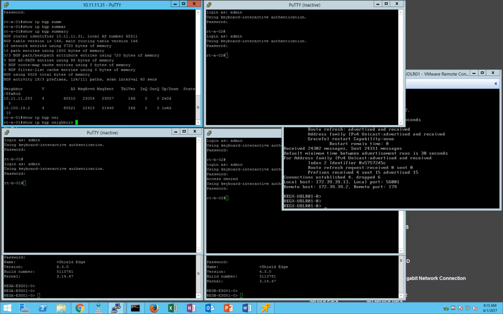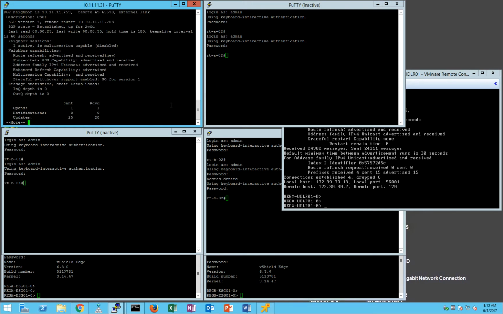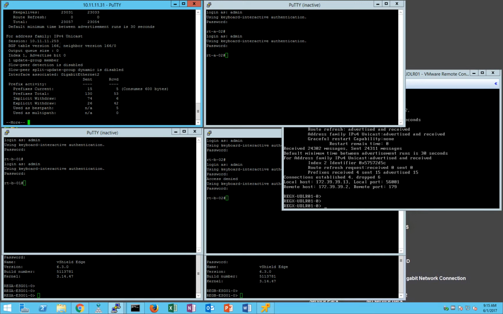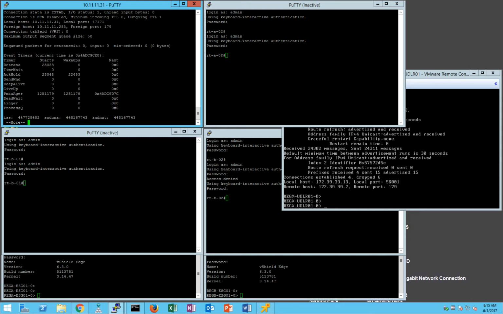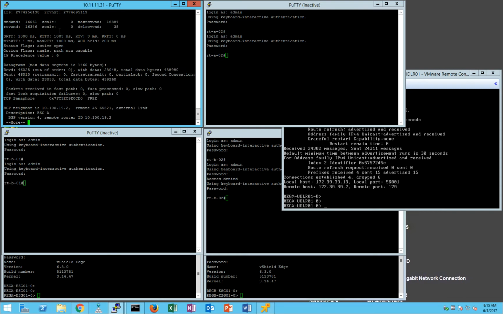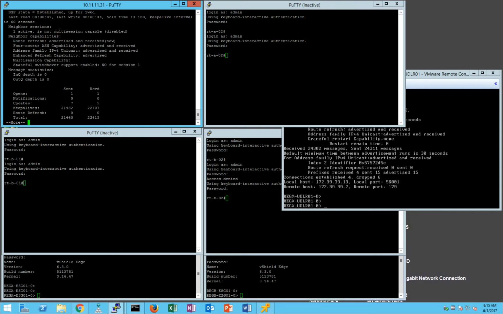You can also look at the summary. If I do a show ip bgp neighbor, there are a lot of details where you can see that the state is established and up. And for the other peer, it should also be established and up. Well, a lot of information that we're not using at the moment. Here you can see established and up again.